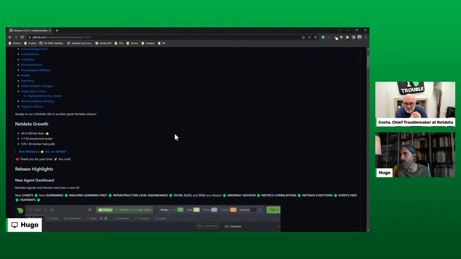So we'll briefly start by mentioning a bit about the growth. We keep growing, and thanks to all the support and all the users that keep trusting us and giving, as we say, love to our repo. We have around 64K stars. We are monitoring 1.7 million nodes. And our Docker pulls are increasing. We have at the moment more than 570 million Docker pulls. So the numbers are looking good, and thanks for that.